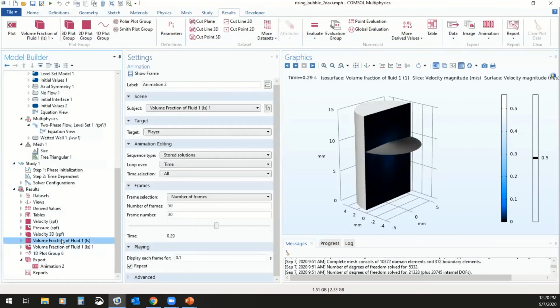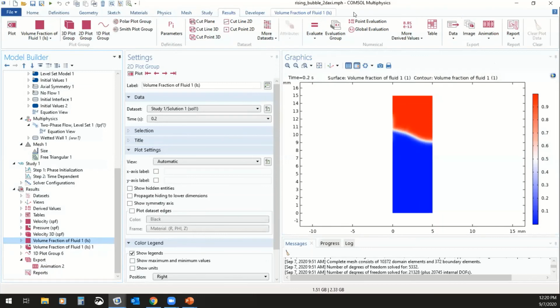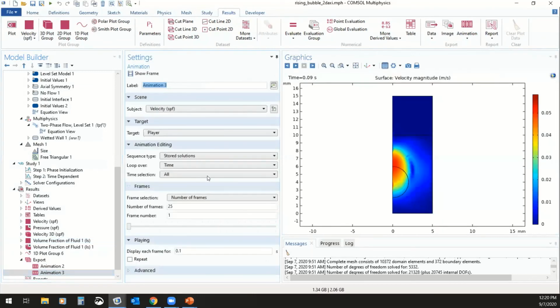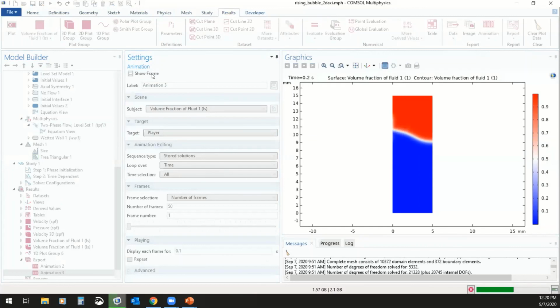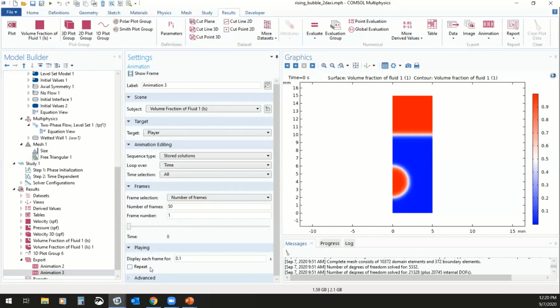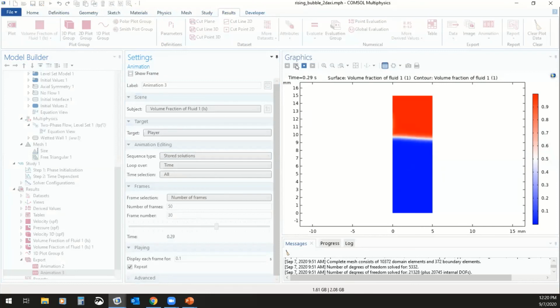So if I go to this one and create an animation from it, from volume fraction, this one, it has 50 frames for this time-dependent solver. So we can have a video out of the bubble rising to the top and popping. So water is rising from beneath the liquid and then joining the other phase of water up on the top, which is the red phase or the red surface.